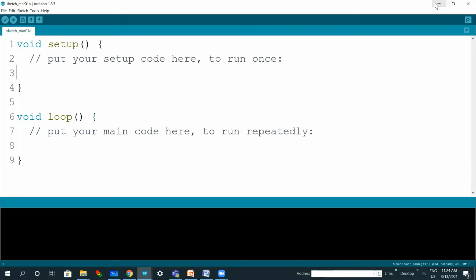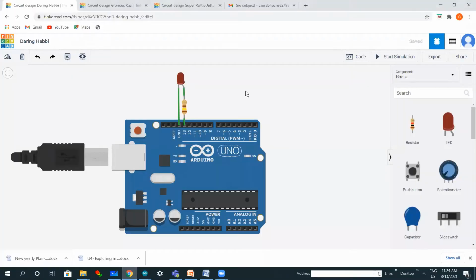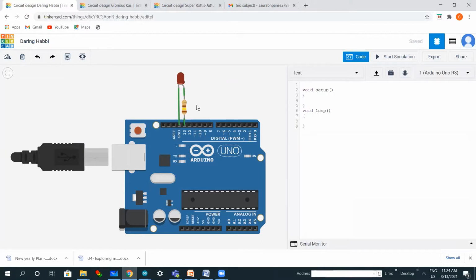Okay, so getting back to Tinkercad, this is our Tinkercad software, and in Tinkercad we are provided with a coding area which we call an IDE. When you click on the code option and select text, you get this area. You will find the two inbuilt functions, the void setup function and the void loop function. Whatever program we write, we will write inside these brackets, the opening and closing brackets provided to both of the functions.